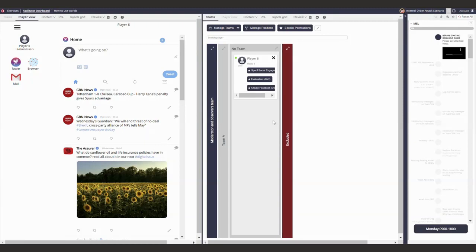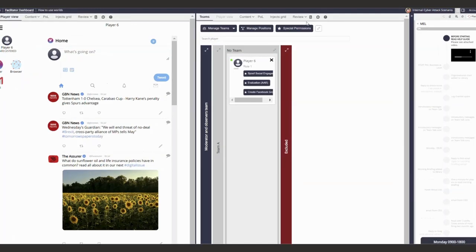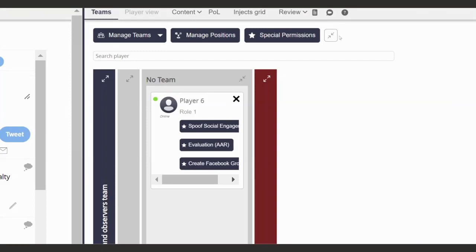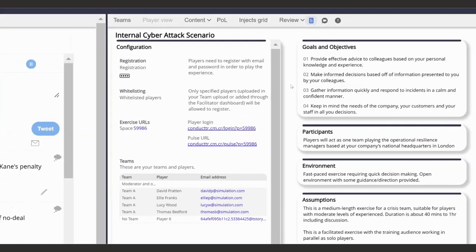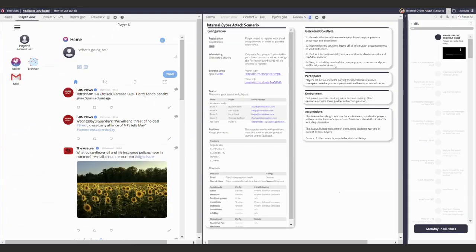So now I'm going to talk about how you can share the player link to the participants. Now in your Facilitator dashboard, next to the review tab, you should see a document icon where my cursor is, and if you click on this, it will take you to the scenario setup page.